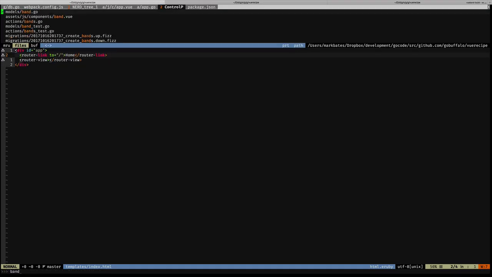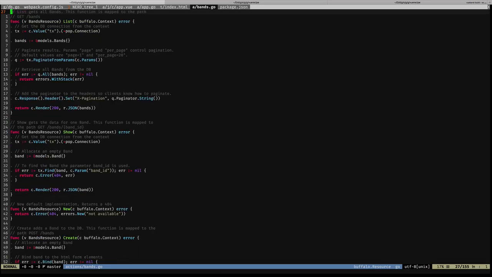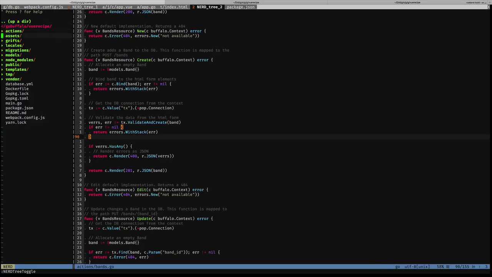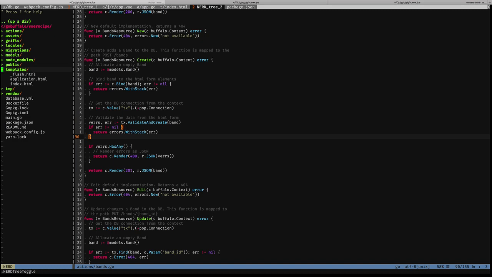So let's look at the bands here. This was created the same way with the JSON API, and you can see that it's returning JSON, and so on and so forth. And if we look in our templates folder, there are no templates for band or for members. So when you do the JSON flag, it's really nice. It creates these nice JSON endpoints for you, and it doesn't deal with any of the template stuff, and your resources are already set up to work nicely with JSON.